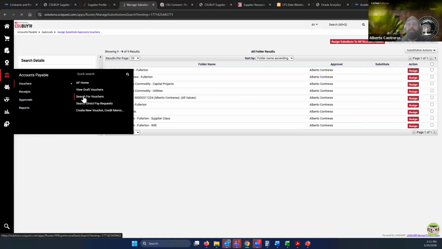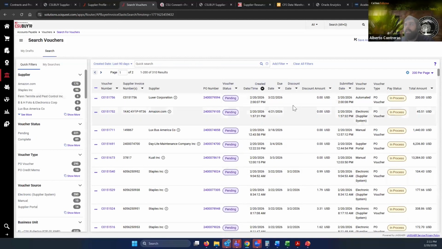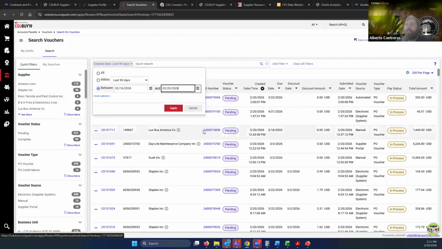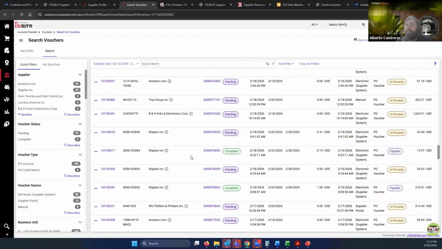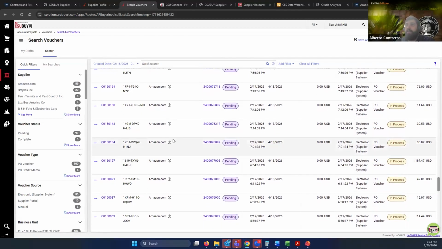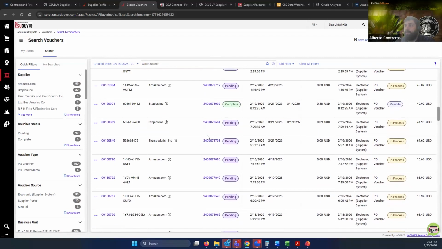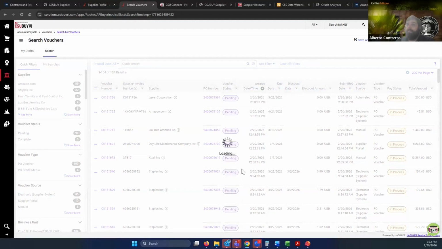So let's go in and look for some vouchers. These are all the vouchers over the last 90 days. If I wanted to just look at vouchers from this week, I can modify my search accordingly. So now I'm looking at just items from this week. As you can see, it's giving you the status here. A lot of these are punch out suppliers, so these should process through a little bit easier than non-punch out.